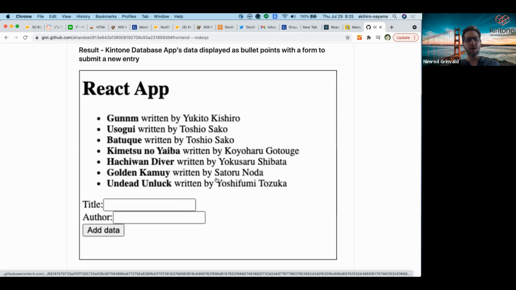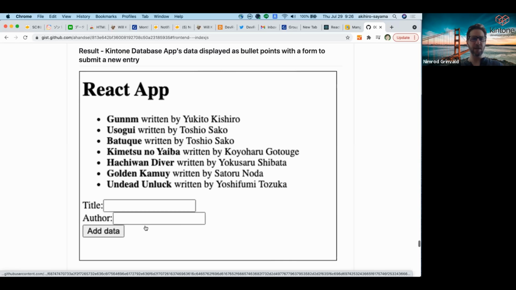This is what happens when you draw the rest of the owl. You'll see there are 2 input fields for title and author. There's a button where we can add data. And when we add that data, there will be a new bullet point added. There will be an initial state, which will say something like loading, and then we'll be presented with the new record that we put into Kintone, and then we can actually verify in Kintone that we've built that.